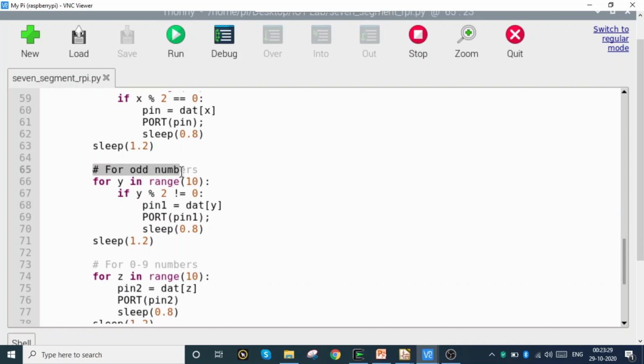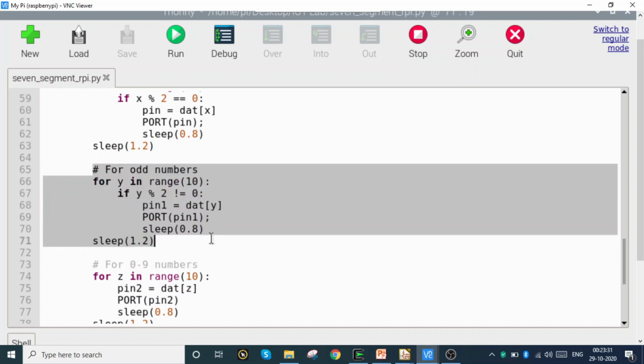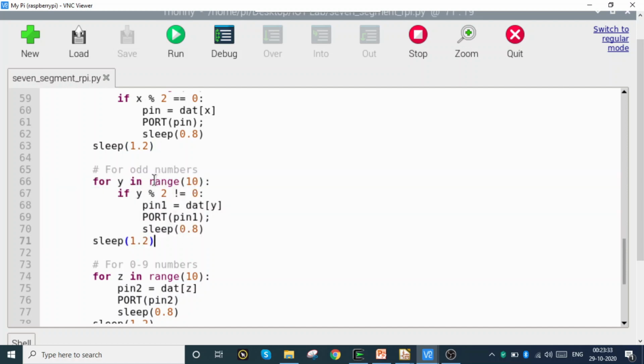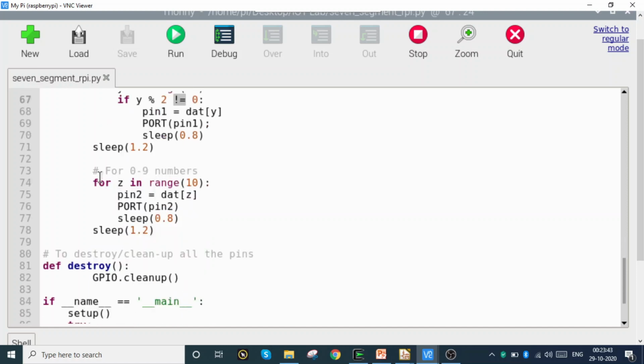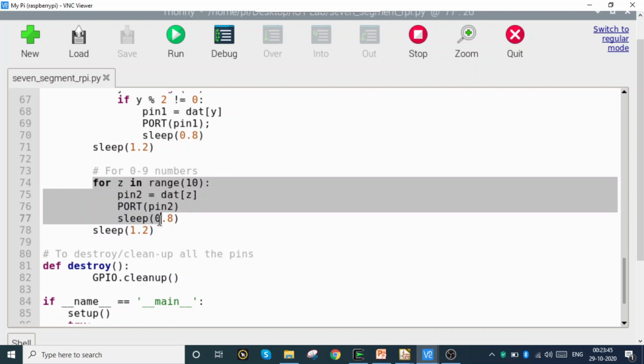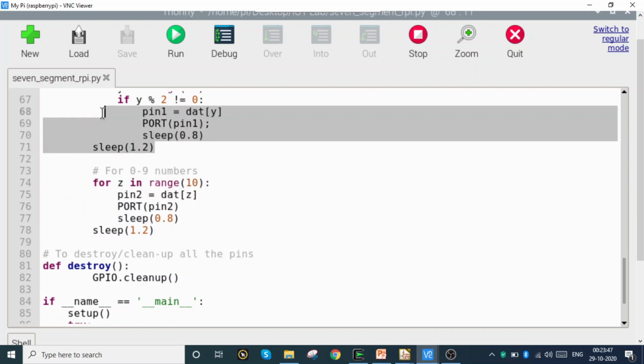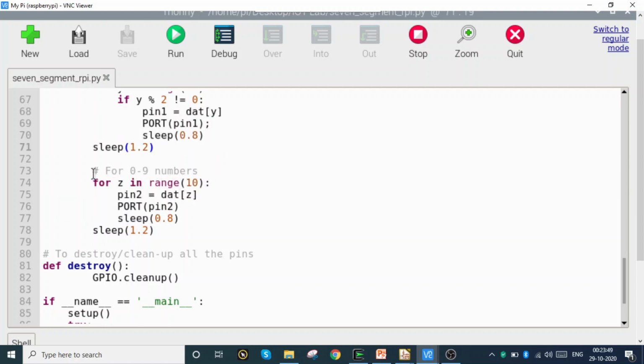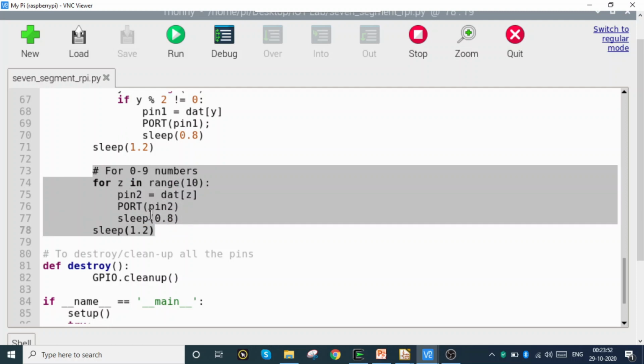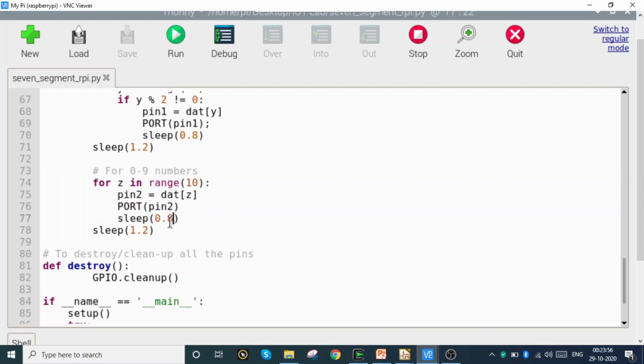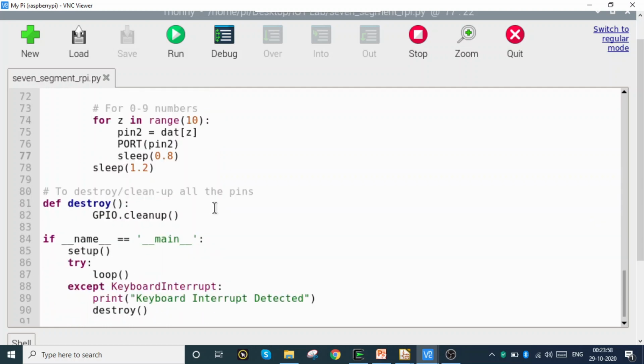Then we are printing all the odd numbers. The code is the same for this, just with a change. Instead of equal to 0, we are putting not equal to 0. After completing all the odd numbers, we are printing all the numbers starting from 0 going till 9, and this will keep on rotating.